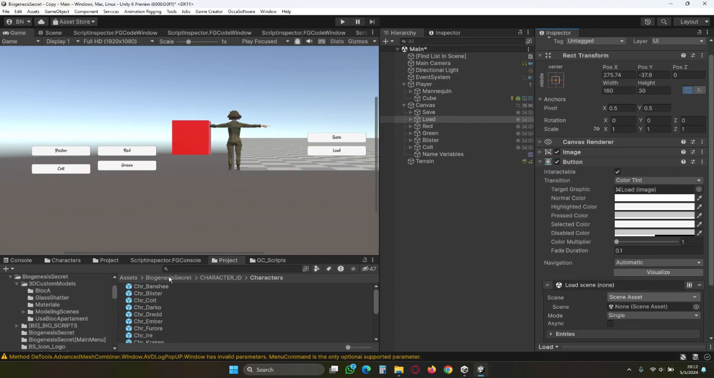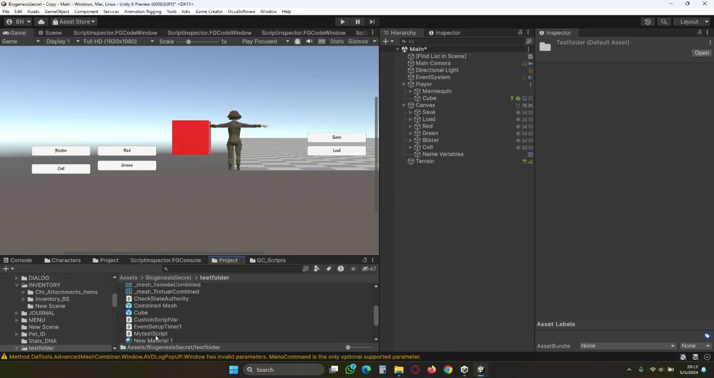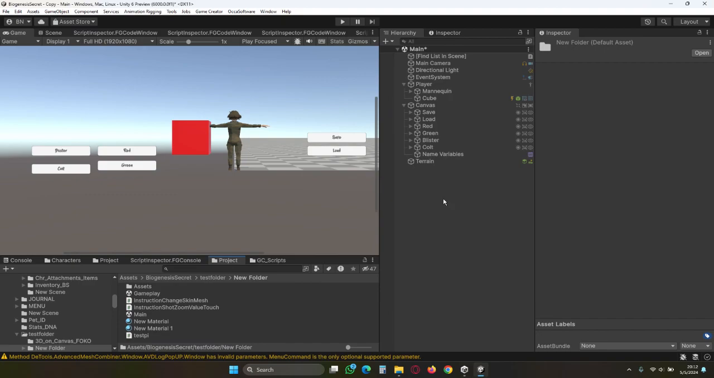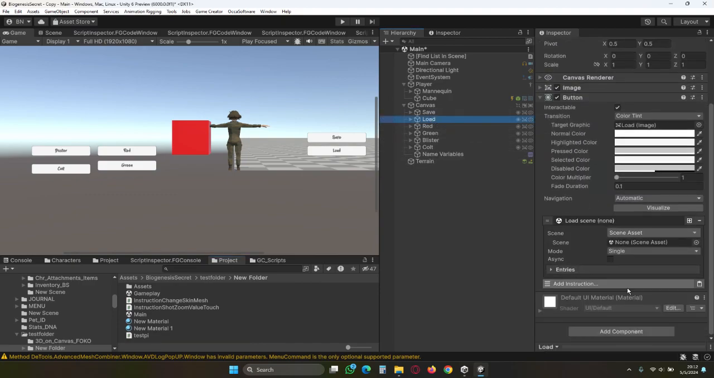So we go to my test folder, and we go back to the load, and I want to load the gameplay whenever I load the gameplay. Okay.